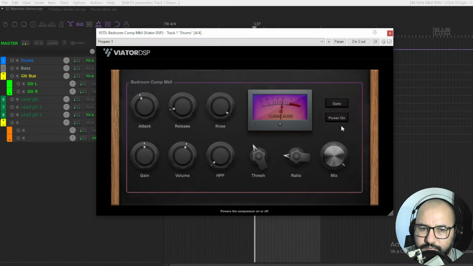Now the opto. Right, it reacts slower to the incoming signal, but still very musical. Not as aggressive as the other one. Same parameters.